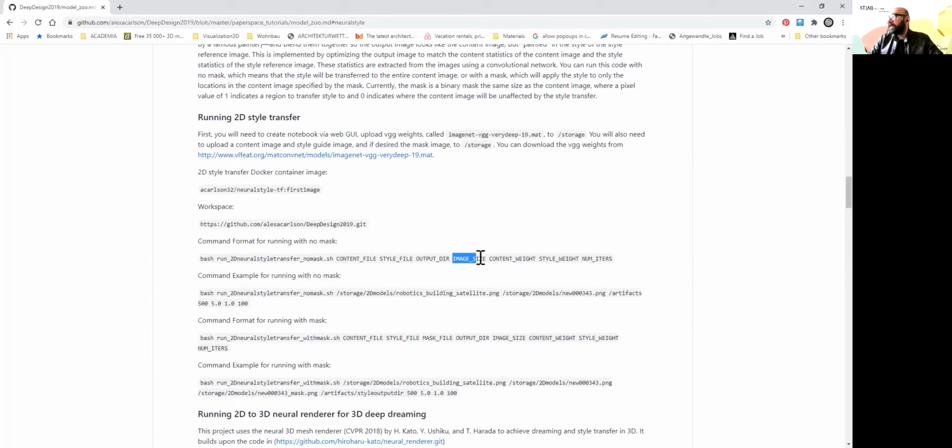And then the next one is the image size, so you can control how large your result is going to be. And then you have three numbers that you can tweak. These are the weights. You have the content weight, how much the content is being influenced. There's the style weight, how much the style is influencing. And then the number of iterations. You will see that this is absolutely a question of fine tuning, how much the target image is getting influenced by the style and vice versa.